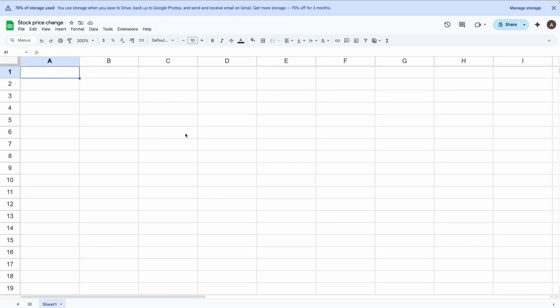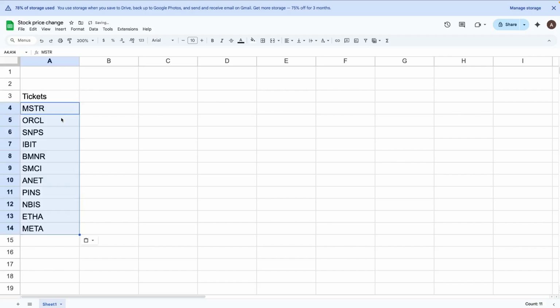Hello everyone. Today is November 21st, 2025, and I'm going to talk about how to use Google spreadsheet to analyze stock price change today. So first of all, we can create a list of ticker symbols. So just get a column that's called ticker symbols, and we can copy the list of ticker symbols that we want. So I selected a list of my stocks.